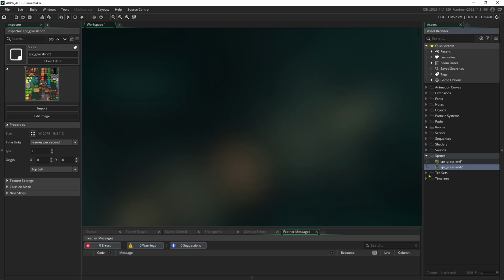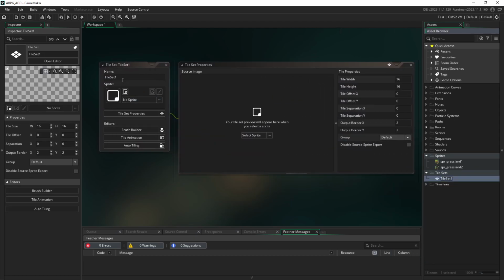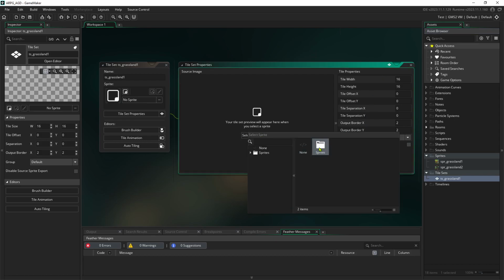Now we want to go to tile sets. Right click, create tile set. The prefix for tile sets is usually TS underscore. So I'm going to do TS underscore grassland 1. And then you have the settings here for how to slice it up. But that's not going to be very useful until we actually have a tile set to see what this is doing. So let's go to select the sprite. And I want to select grassland 1.